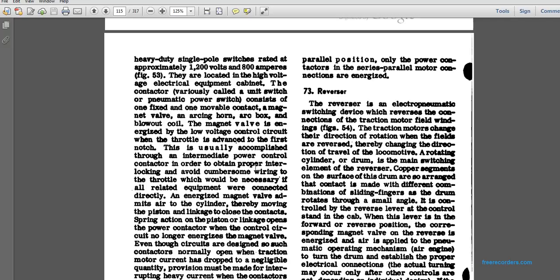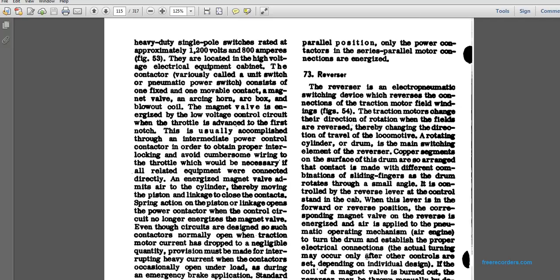Sliding the fingers as the drum rotates a small angle is controlled by the reverse lever of the control stand in the cab. The lever is moved to the forward or reverse position. The corresponding reverse magnet valve energizes and is applied with the pneumatic operating mechanism, the air engine, and the turn of the drum establishes the power electrical connection. The actual turning may occur only after the controls are set, depending on the individual design.